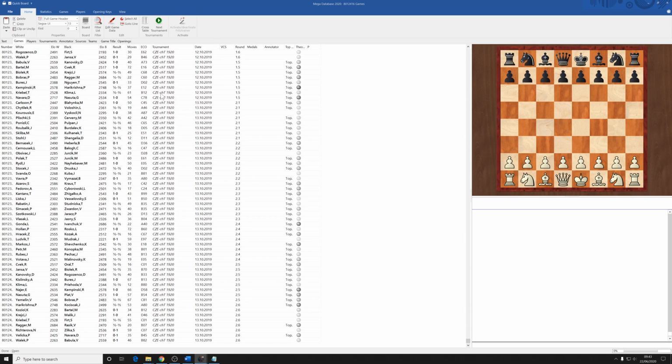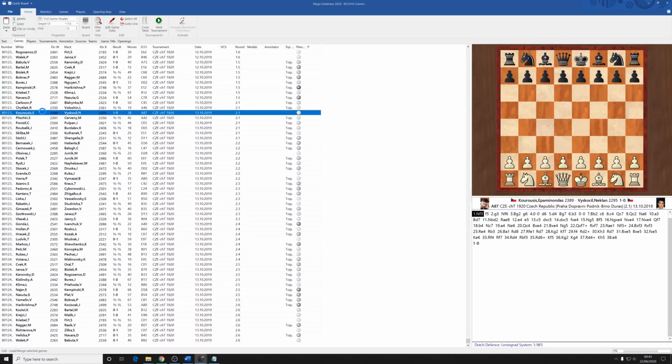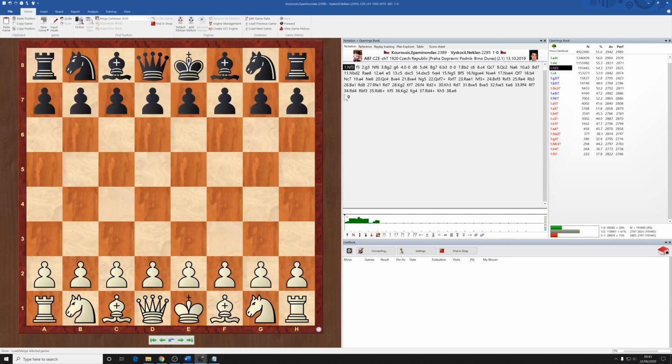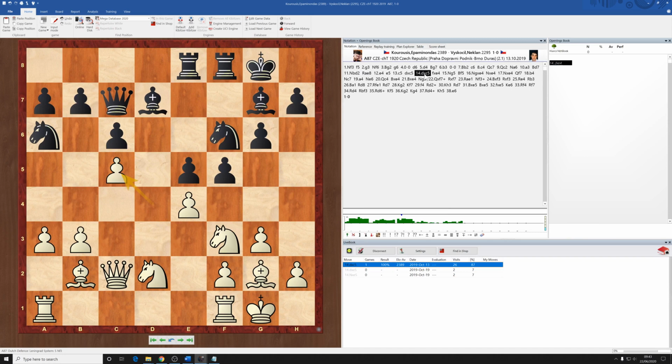Crucially, you can click on any of the games and you can play through them instantly. So let's just pick one at random. We'll double click on it and that opens the game. And we can actually play through this game. You can analyze them with a chess engine if you like. You can use opening books. It's really quite amazing what you can do.